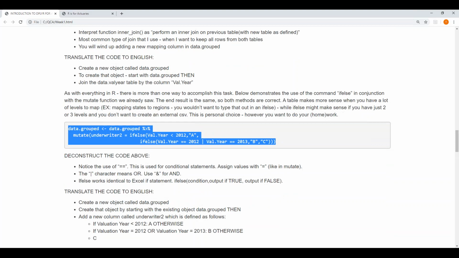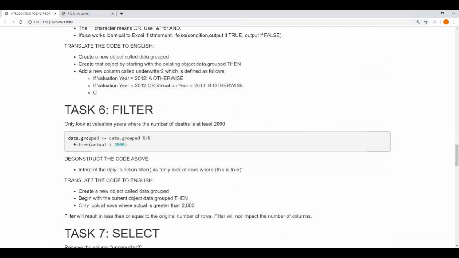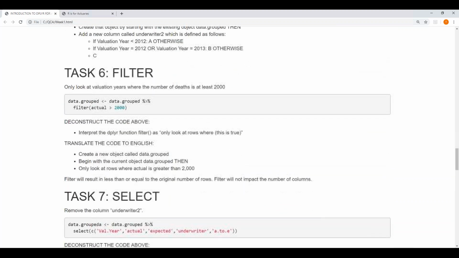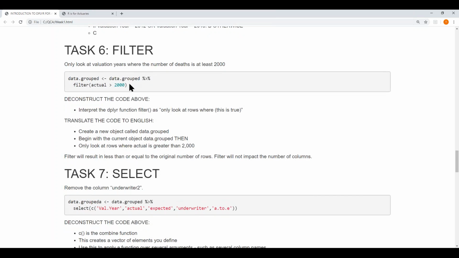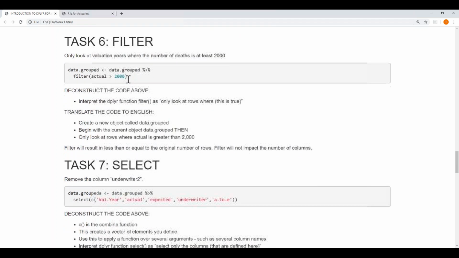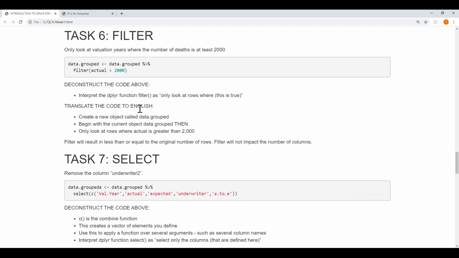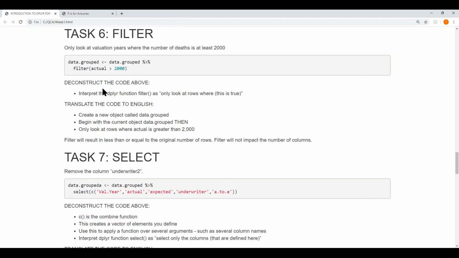So next, we only want to look at valuation years where the number of deaths is at least 2,000. This can be accomplished with this snippet of code. Deconstructing this code snippet, you can interpret this dplyr filter function as only look at rows where this is true.